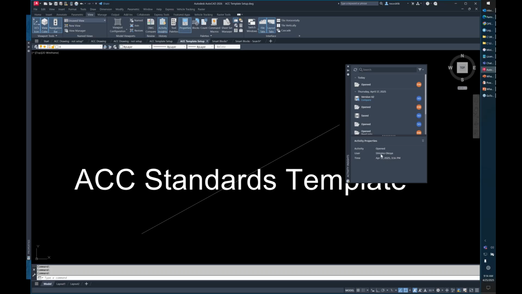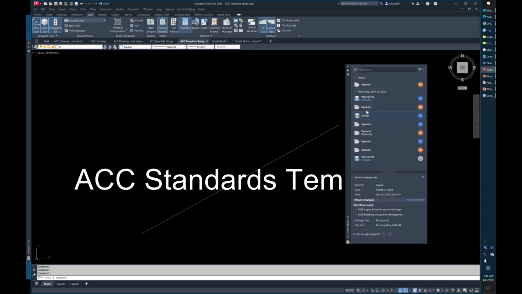And I can see that one of my coworkers, Shlomo, opened this file. And I can see that he saved it, where we walked through drawing setup and management and 50% of the application setup and settings. And again, I reopen the file here, and you'll see I've opened the file today as well. So you do have a lot more granularity to what's being tracked in here.